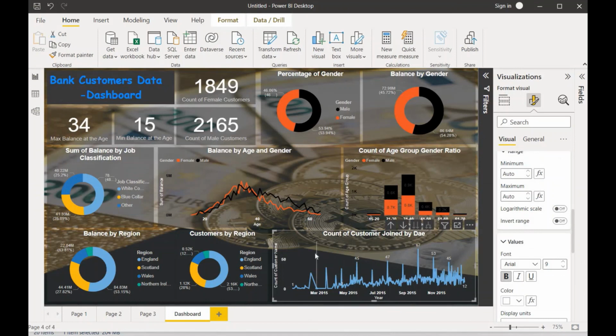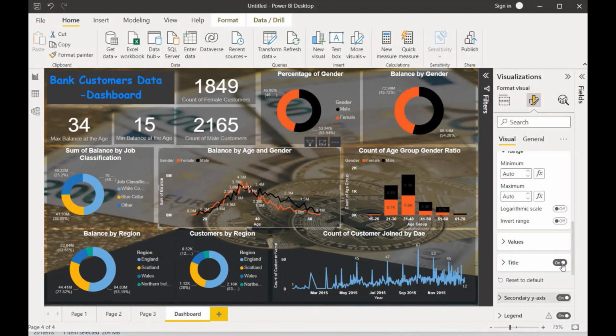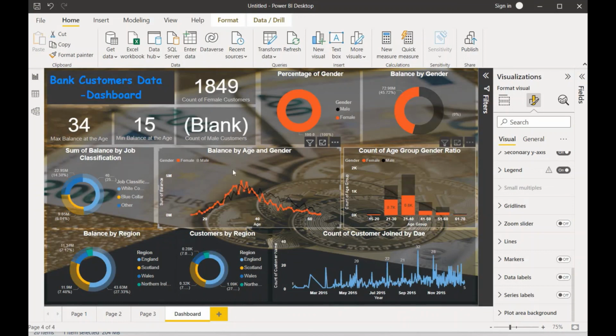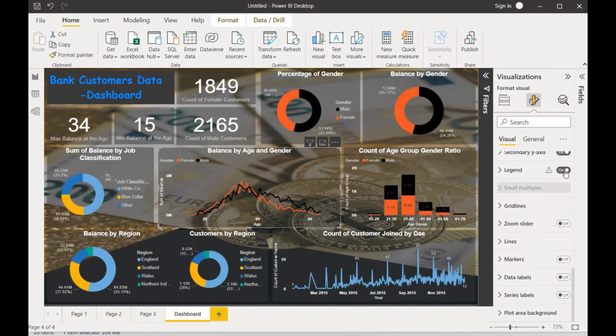So I'll quickly do the format painter and I'll apply this same format painter to the other visuals as well. And this is how we will be able to make all the changes in the X and Y axis with white color. Let me turn off this data label for the balance by age and gender graph, and I will remove these legends for male and female as well. I'll turn off this legend.